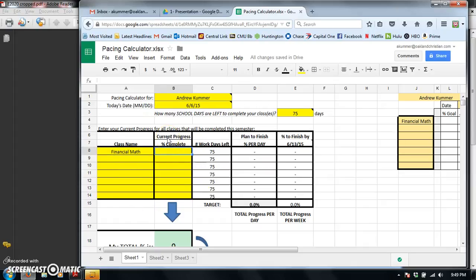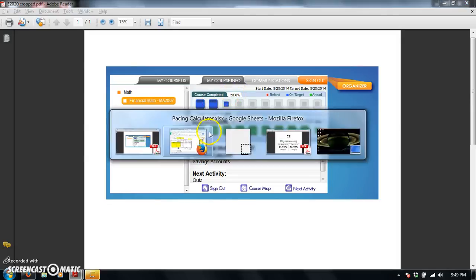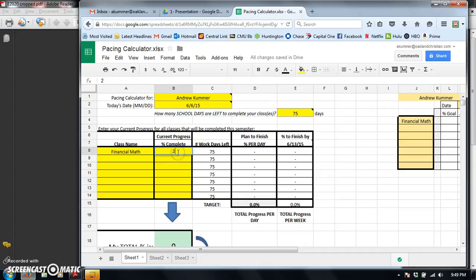The next thing it's interested in is our current progress percentage complete. So this is just wherever it's at, wherever I'm at right now today. This student at this point was at 23.8% complete, as you can see here. So that's what we're going to enter here.